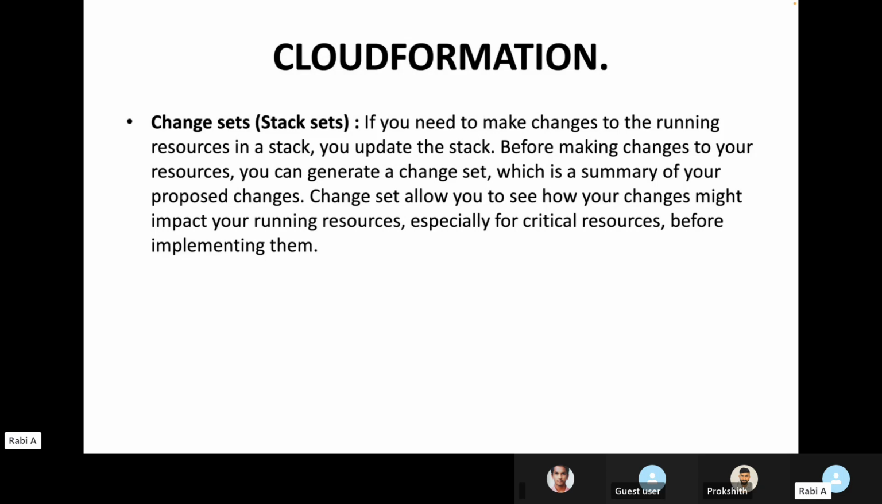If you want to make some changes, or you want to update that stack, you have this change sets option available. Before making changes to your resources, you can generate a change set, which is a summary of your proposed changes. Change sets allow you to see how your changes might impact your running resources, especially critical resources, before implementing them. So two advantages of this. One is obviously you can update your existing resources. The second advantage is you can also preview those changes before you make those changes.